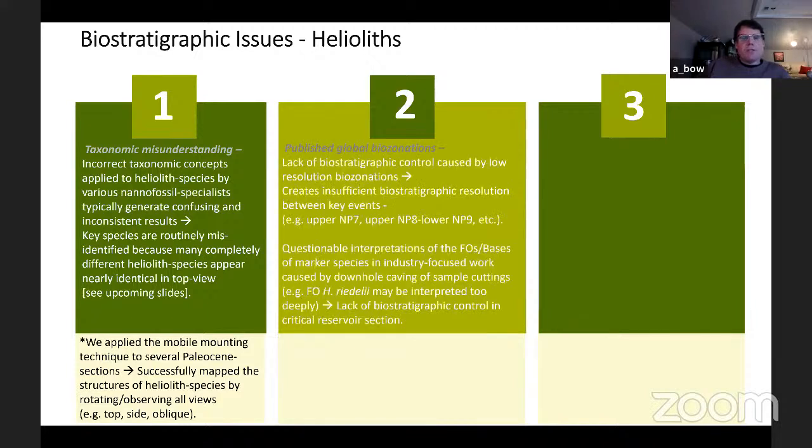Secondly, the published zonations lack a lot of resolution, specifically upper NP7 and then NP8, NP9 with the base of Discoaster multiradiatus. And also these are applied to the industry, which a lot of us here have experience with. It's difficult to use bases and first occurrences in our work because of downhole contamination from cavings from upholes.